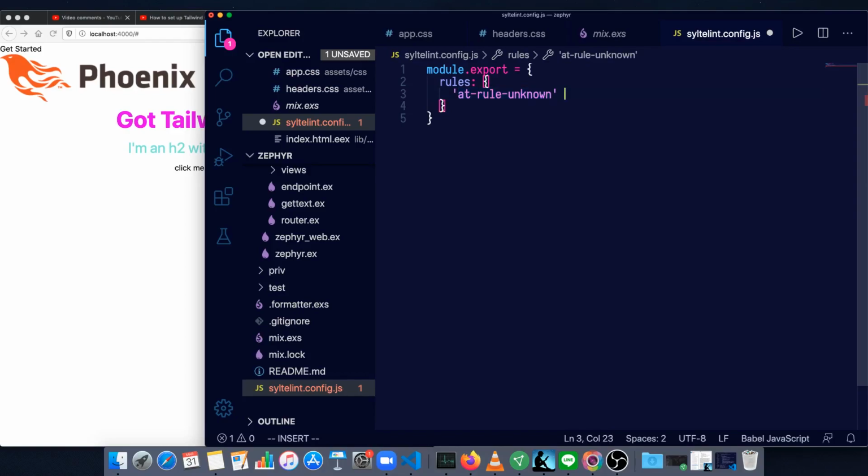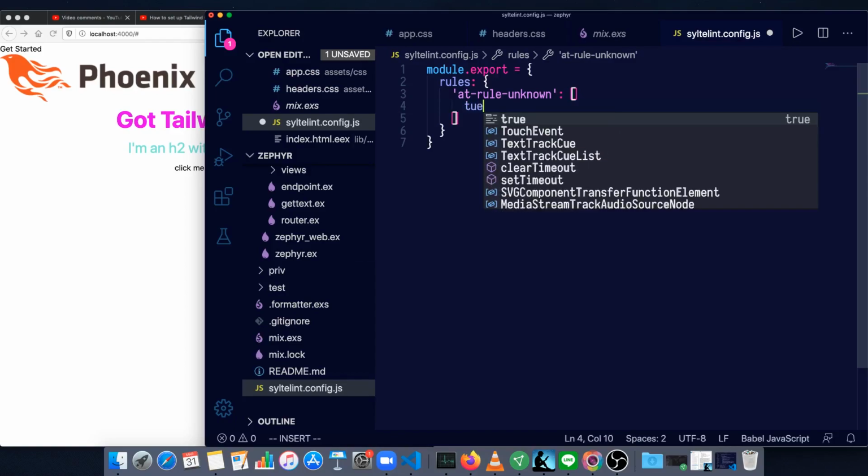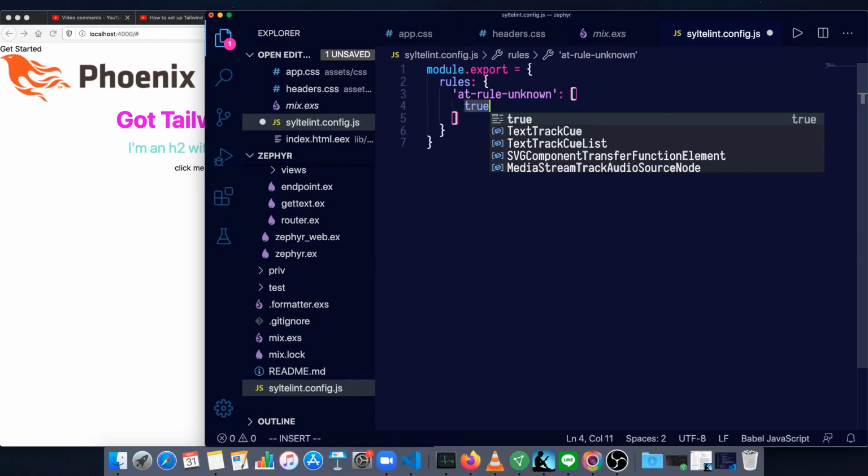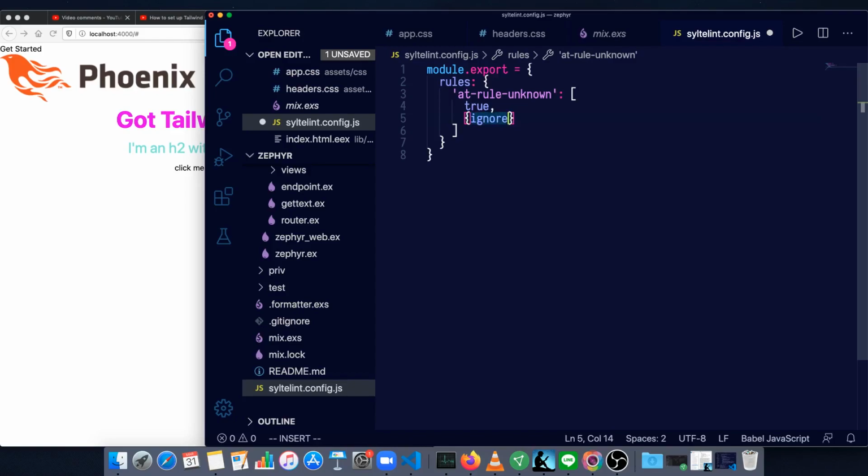So we're just going to not cause any sort of errors on certain things, and true, and ignore all rules. Tailwind, so that we ignore those at-tailwind directives. Apply, same reason. Basically, we're going to want to ignore everything that Tailwind uses as its own directives. And responsive is one, and then screen. There may be a few others, but these are the ones I know of.